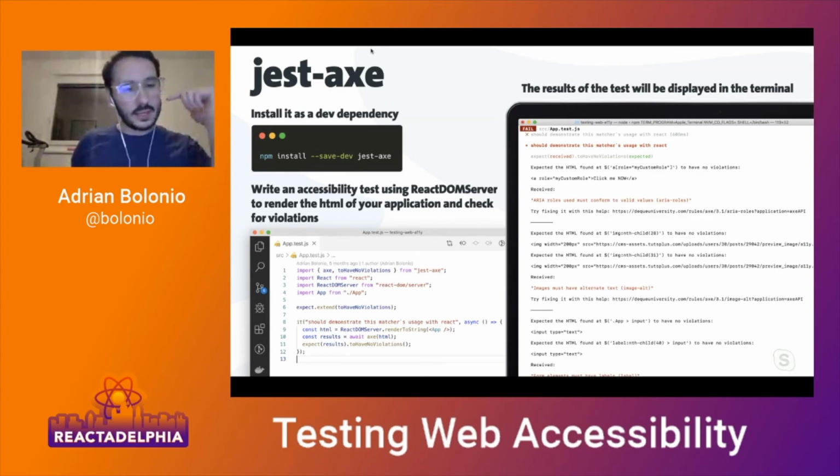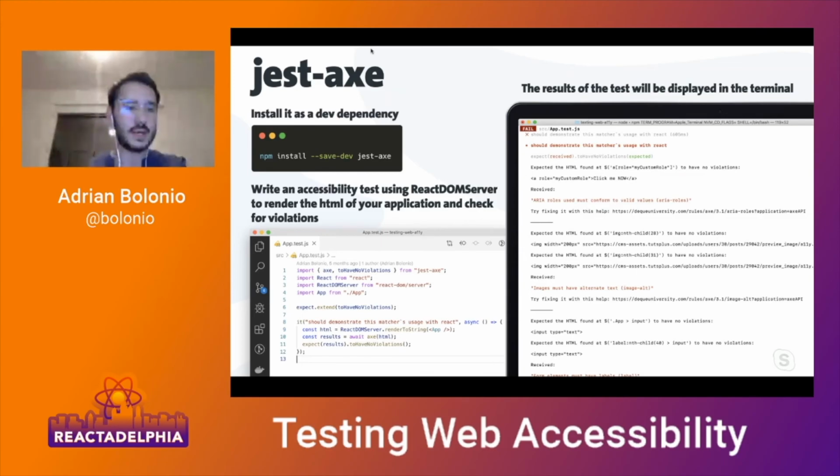So in the test that you are seeing just now, what I'm doing is importing the whole app. So I'm taking the entry point of the application, not a component, but the whole app. And using the React DOM server, I'm converting the whole app to a string. Why am I doing this? Because like this, I can throw the string to the Axe engine to analyze it. And of course, I expect to have no violations.